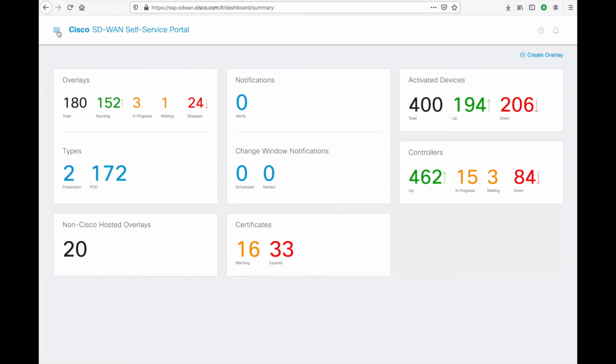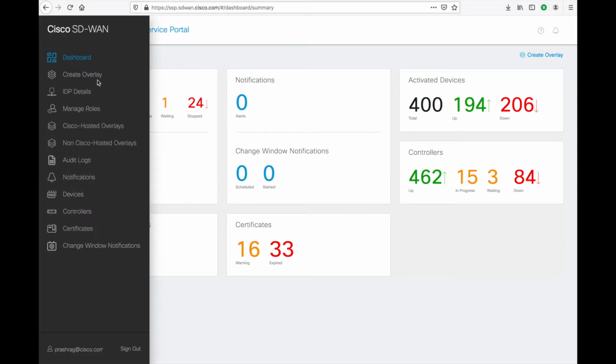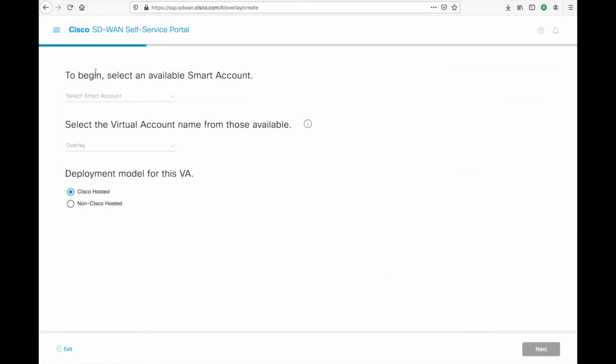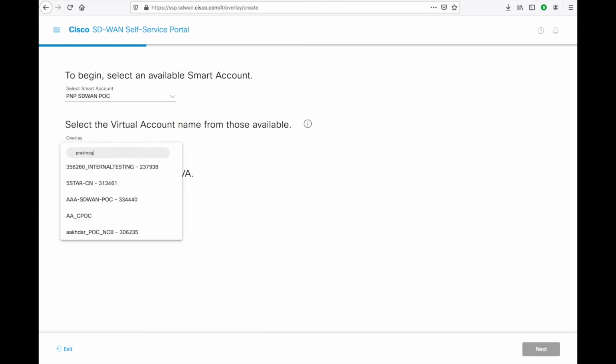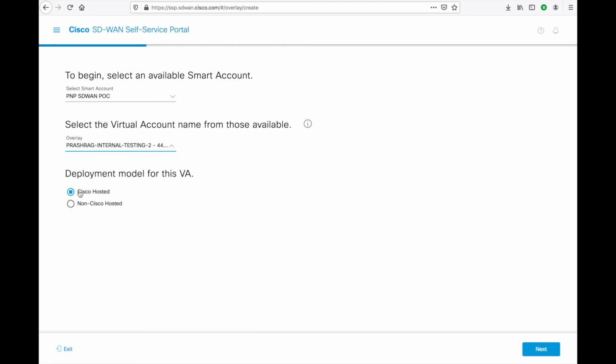On the SSP dashboard, various options are available. The create overlay option can be used to deploy new controllers. In the workflow, SSP will show a list of virtual accounts which are under the selected smart account. Select the desired virtual account. Only the Cisco hosted deployment model is supported.